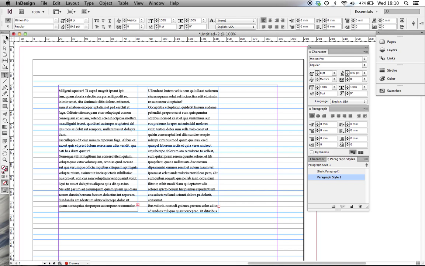If I go type tool, click here. Now the leading is really important when it comes to the baseline grid. Can you see here my leading is 9.6? And that is the distance between these, obviously between my sentences.